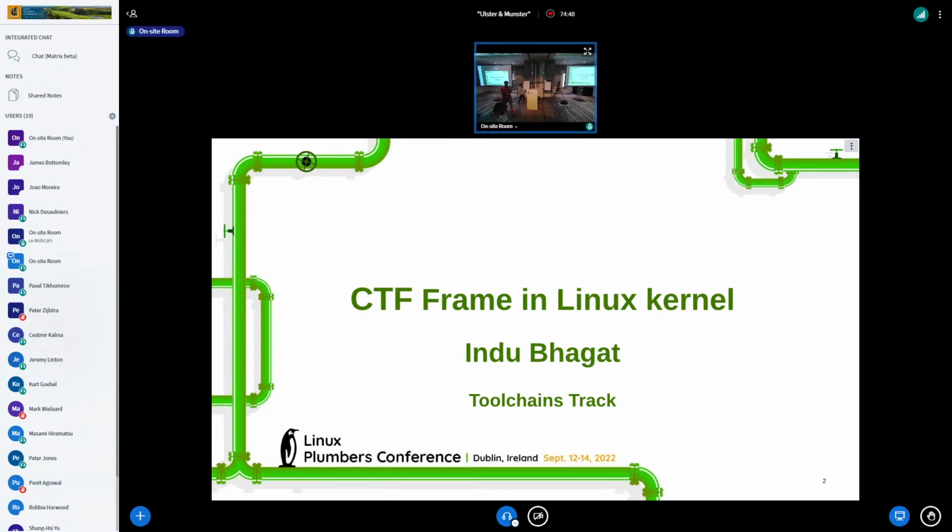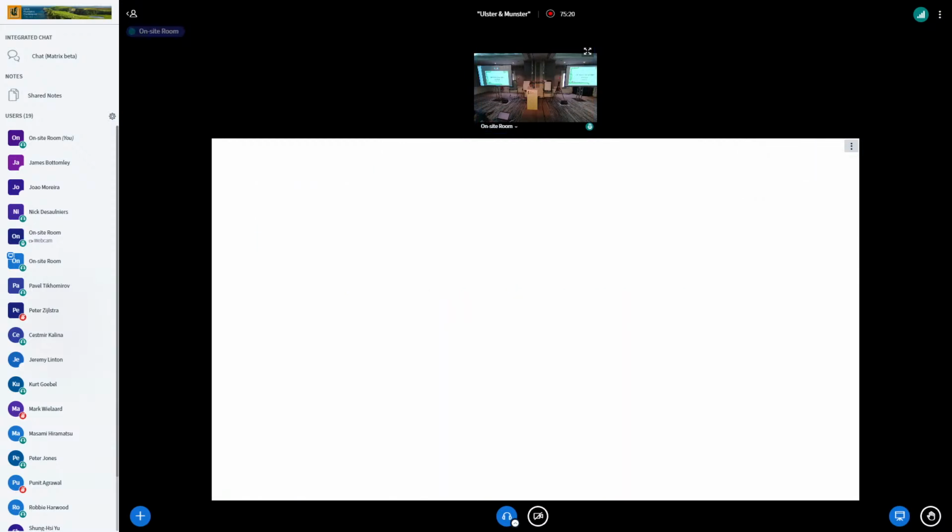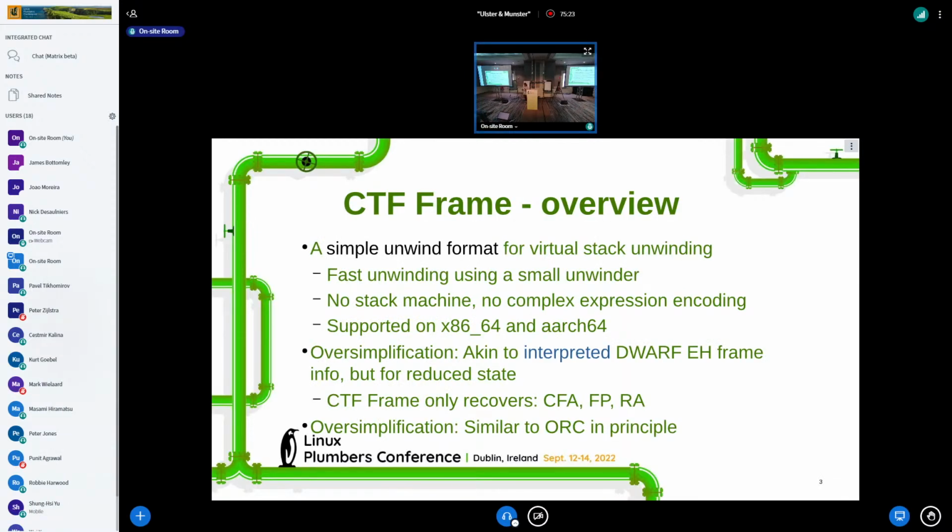Hey, folks, I think we'll be getting started with the next presentation. Hello, everyone. My name is Indu. I've been working with a colleague of mine on designing and implementing CTF frame. Today I want to spend some time going over the overall idea behind CTF frame and then discuss some use cases that CTF frame may find in the Linux kernel. Since this is a shorter presentation, I have about 25 minutes.